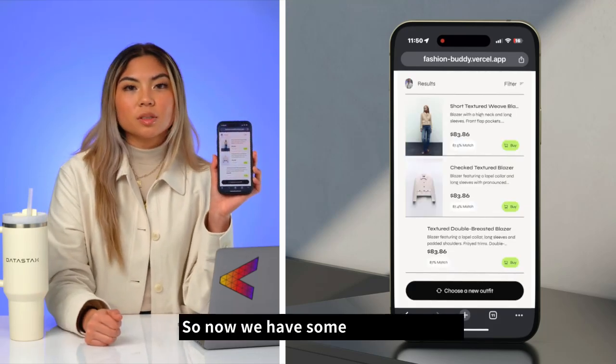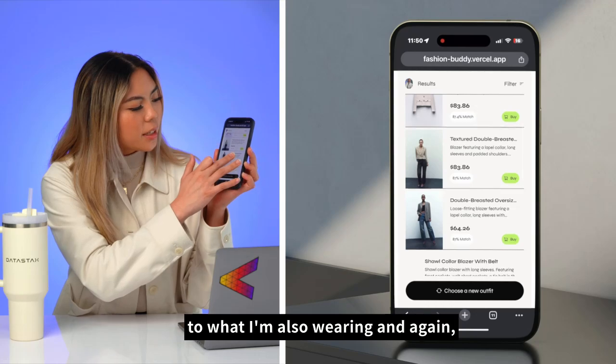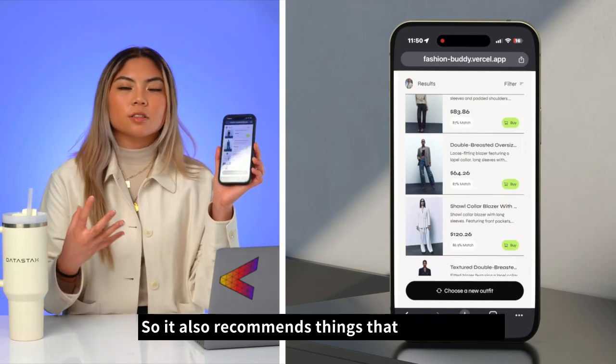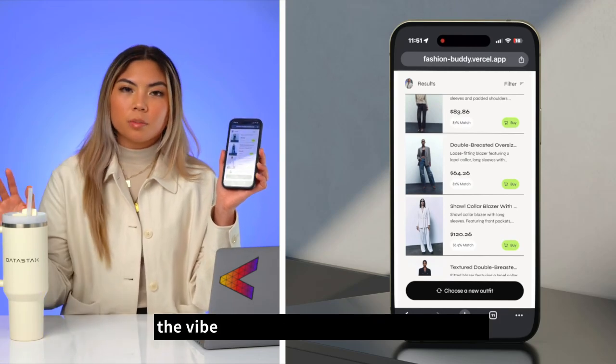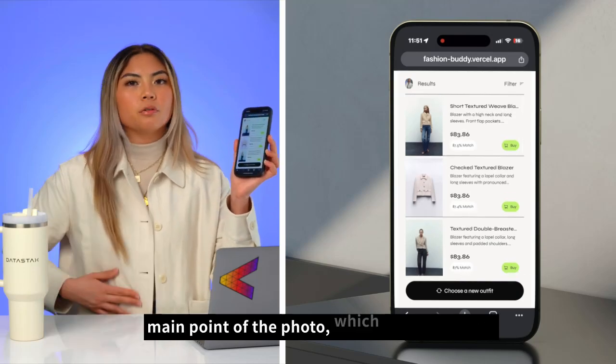So now we have some similar blazers to what I'm also wearing. And again, more business casual types of clothing. So it also recommends things that are similar to the vibe of the photo, but specifically to the main point of the photo, which was the blazer.